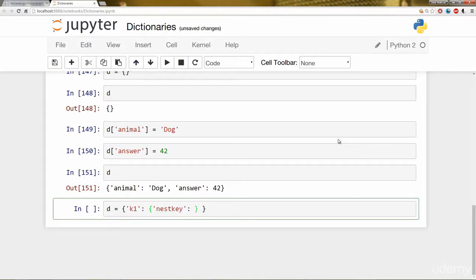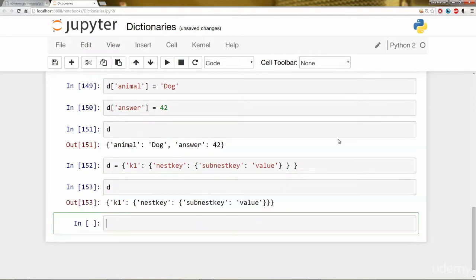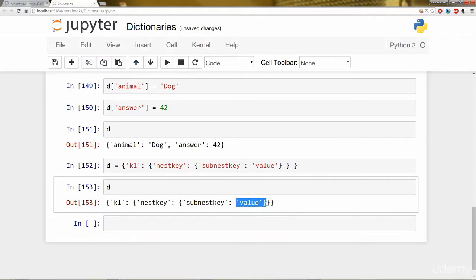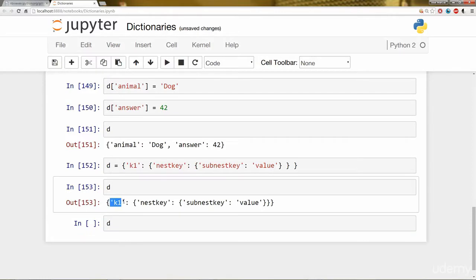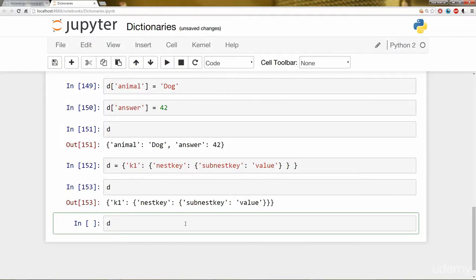And to show you how deep we could go, we could even create another dictionary inside that one, and then say like subnest key, colon, and then let's just put a string in called value there. And you notice this is almost like quite an inception of dictionaries. So how can we grab that value, this string right here? How do we go about doing that? So first off, I have my dictionary, and my dictionary actually only consists of one key, K1, this most outer dictionary. And the rest of it is just dictionaries nested inside. So if I say D K1, what does that return?